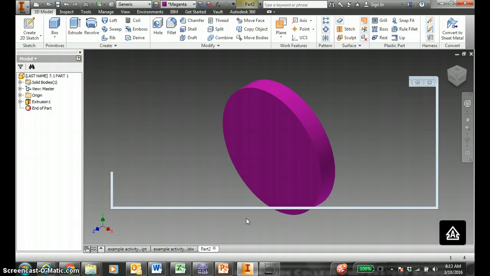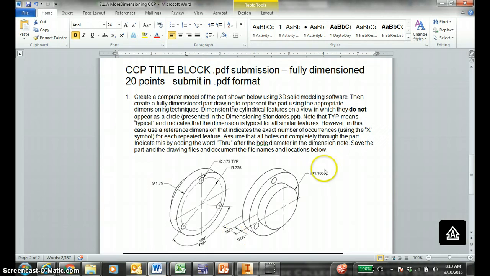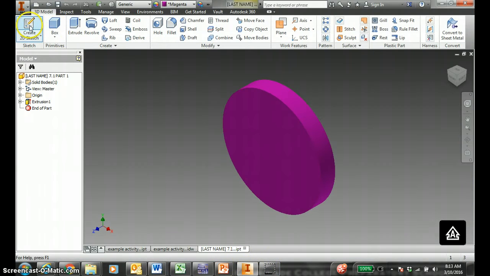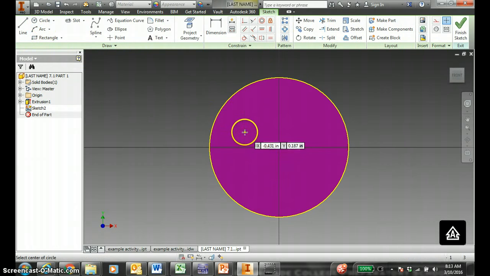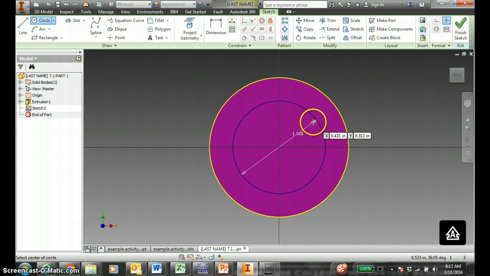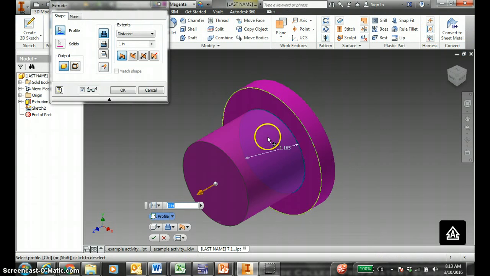Then on the front, you should sketch another circle. Diameter is 1.165. This is all from your paper here. Let's see if this works. Circle here, 1.165, enter. You're fully constrained. You're allowed to finish sketch, extrude. Another 0.25.